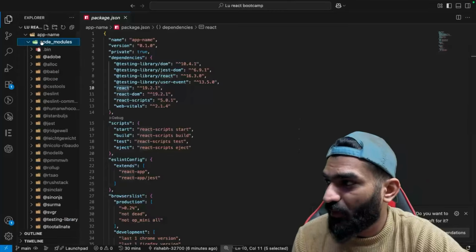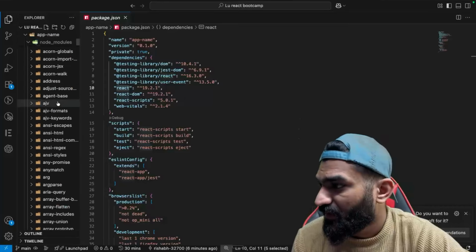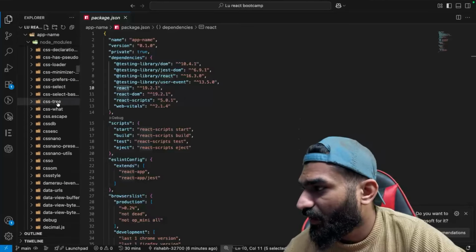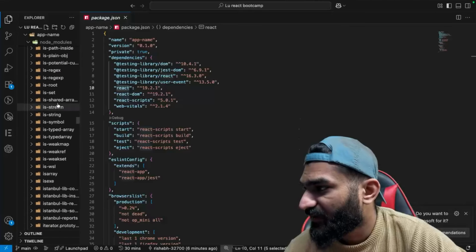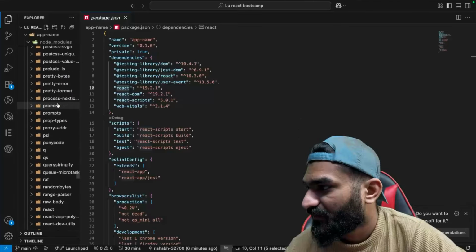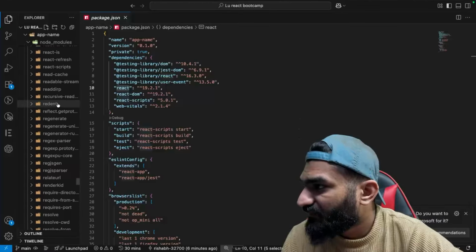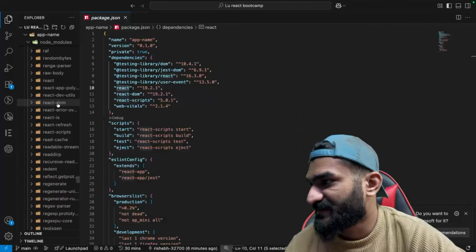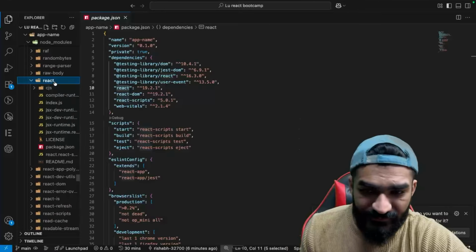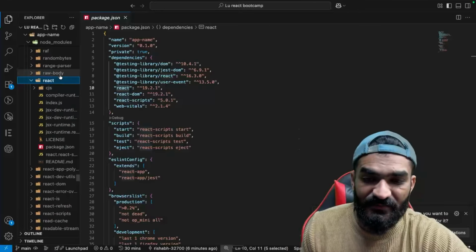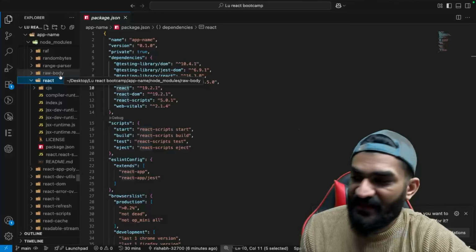Inside this node modules, we have something called React. Where's React? Okay. So, do you see React anywhere, my dear friends? Yes. Do you see React over here? Here is the React, guys.